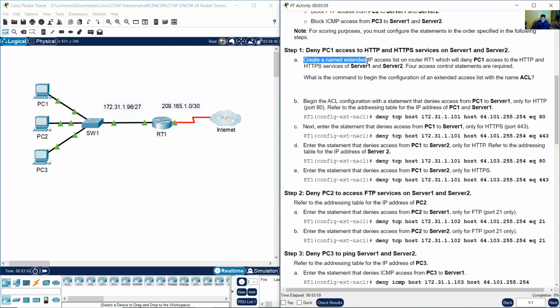Create a named extended IP access list on router RT1, which will deny PC1 access to the HTTP and HTTPS services of server 1 and server 2. Four access control statements are required. What is the command to begin the configuration of an extended access list with the name ACL?